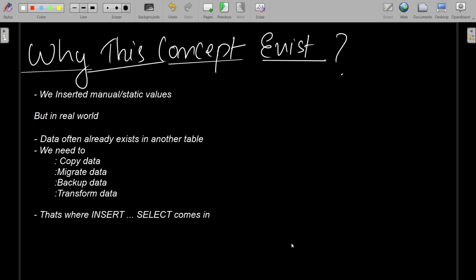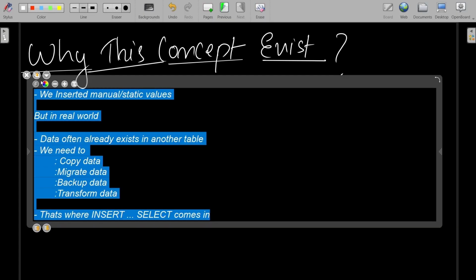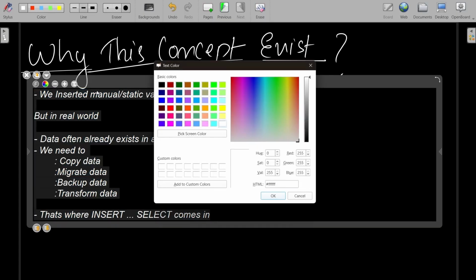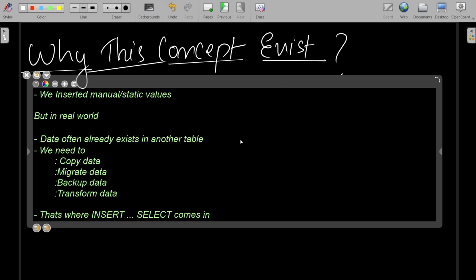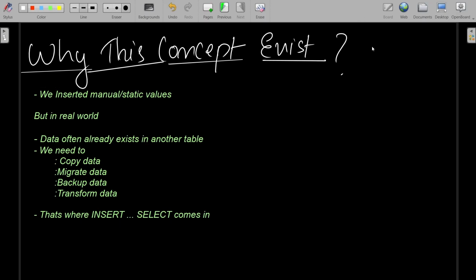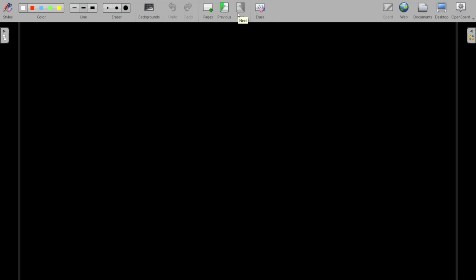Let me boil this down for you. Basically, in the real world we are not writing the data from scratch. We data engineers have a pool of data somewhere. We just have to pull the data from somewhere, copy it from one table to another table. So these are all the things that keep going on, and that is why we need this concept, to make our work easier.